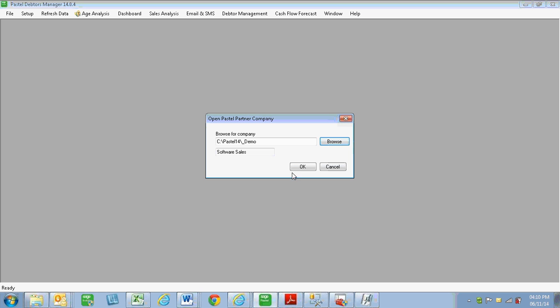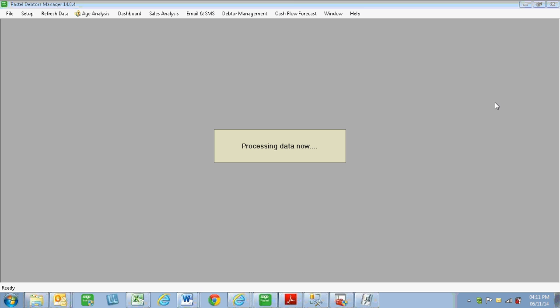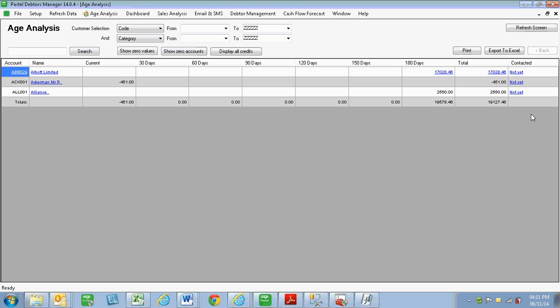Okay, so now what we've basically done is we've told the database to get its data from the Pastel partner company, and this is the path for that company. Click OK, and we'll refresh the data. Give me 1 second here. Okay. I'm just closing my chat box. All right. So given that we've got this up here, it means we've had a successful installation on the server.